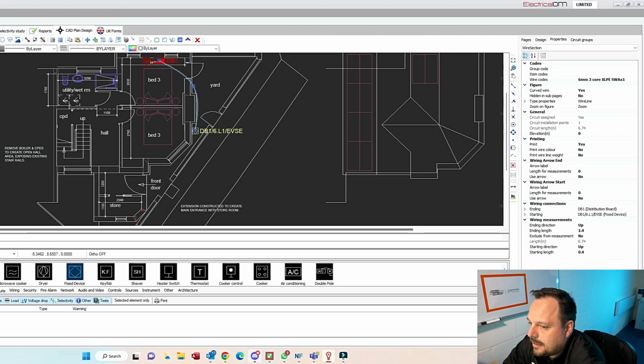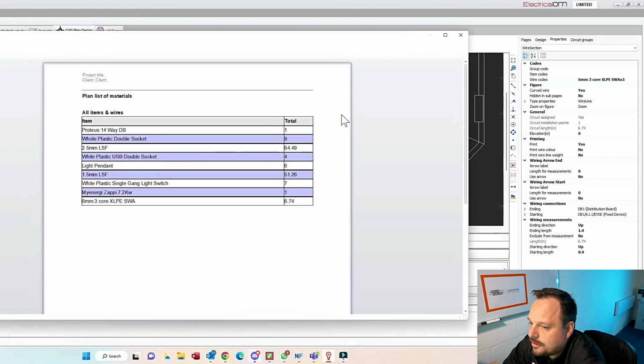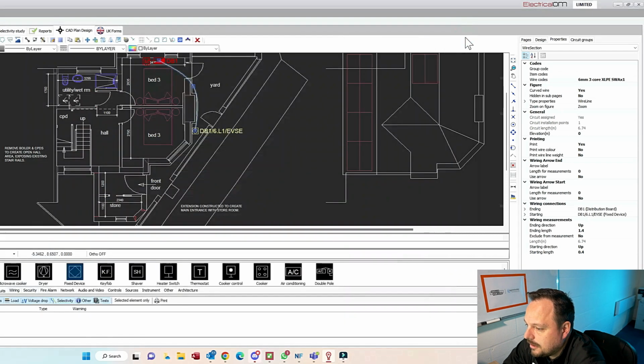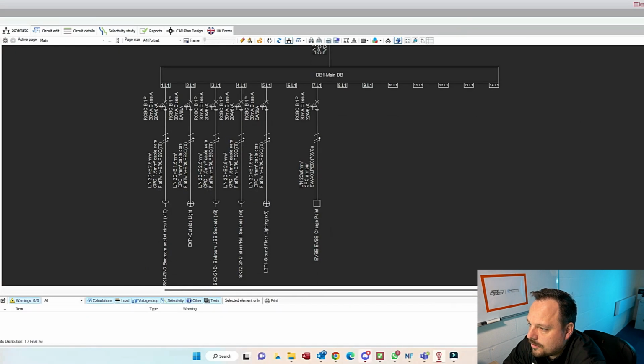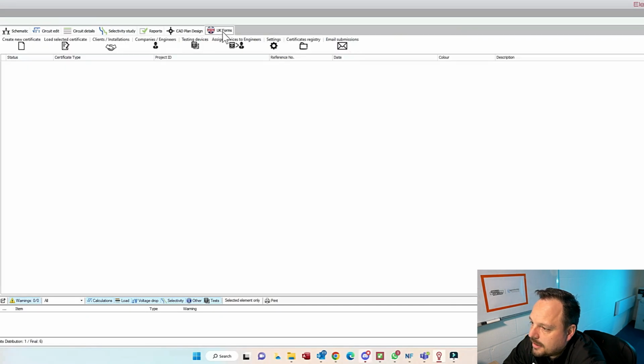Now if we drag in our list of materials now, they should all be in there. So we'll get lengths of cable we're going to need for our different sizes of LFS and the 6mm XLPE cable. We've also got all our circuit accessories listed there as well.